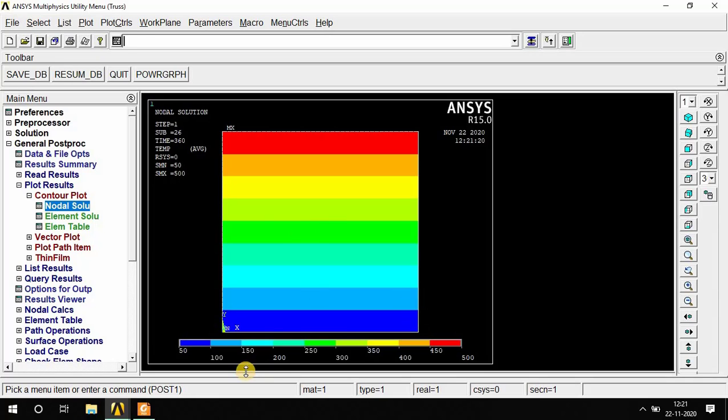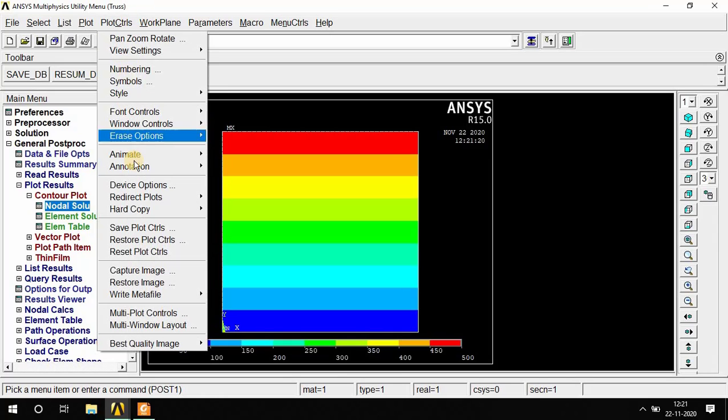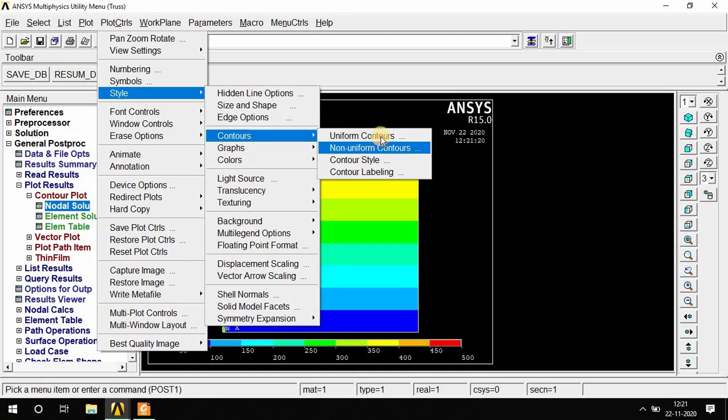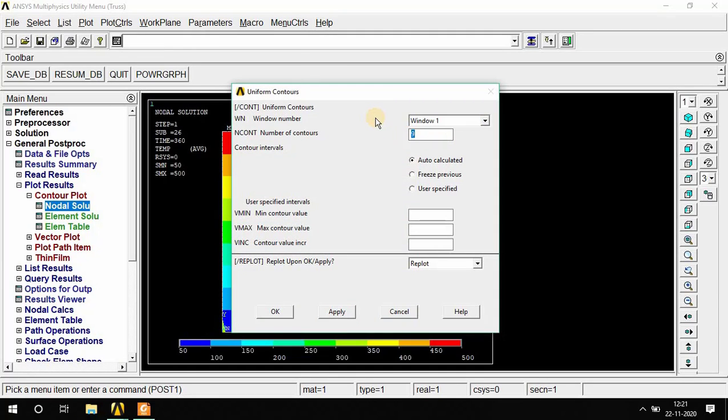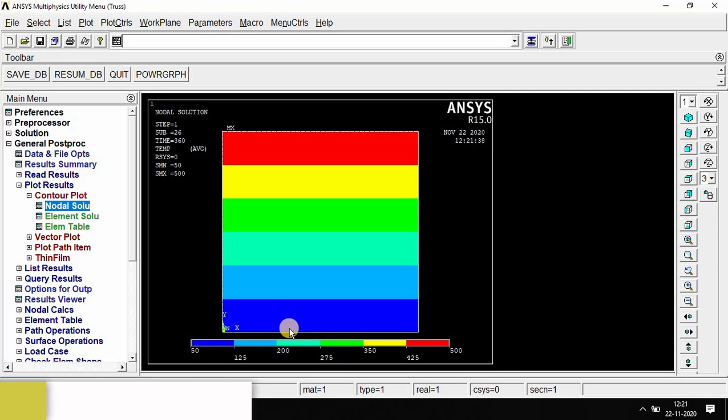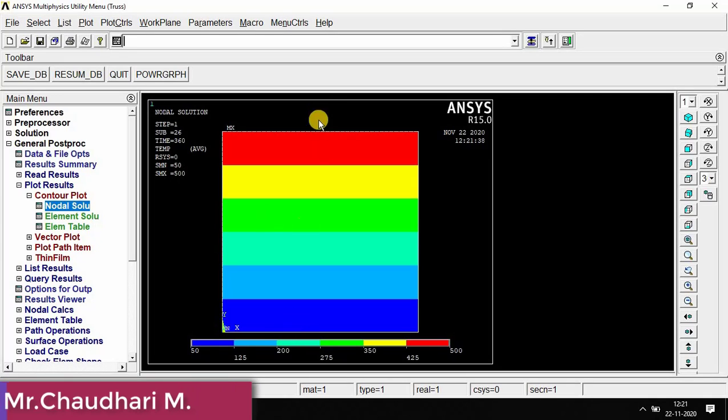Okay, so suppose you want a minimum number of contours, so go to plot controls, then style, contours, uniform, and I will choose here only 6 contours. So see here there are only 6 contours, there are 6 color bands. So minimum is the blue color, meaning 50 Kelvin, and maximum is the red color, nothing but the 500 Kelvin.